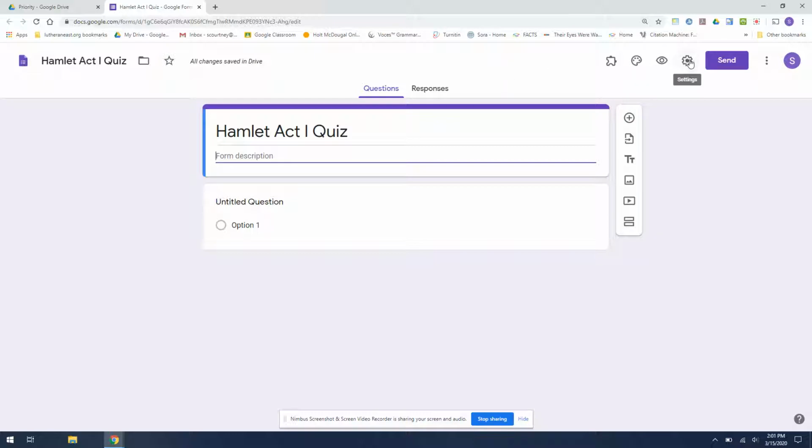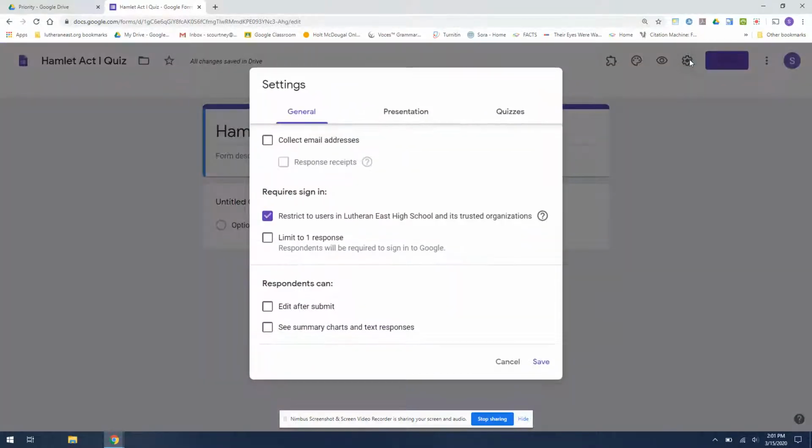First is to go into your settings, which is over here next to the purple send button. It looks like a gear icon. I'm going to click on settings. So what I like to do is to collect email addresses. That way I don't have to worry if the students remember to put their name on the quiz or not.